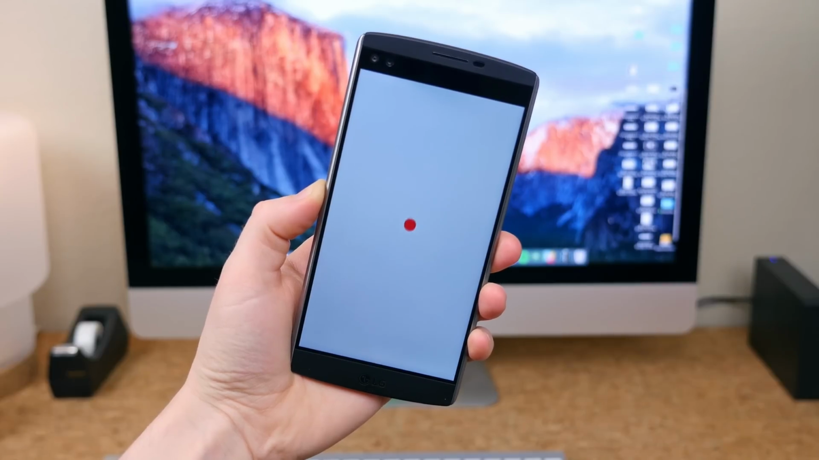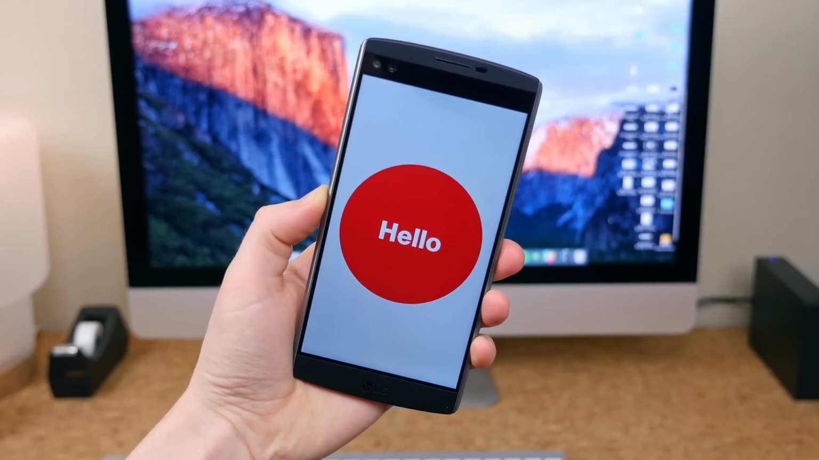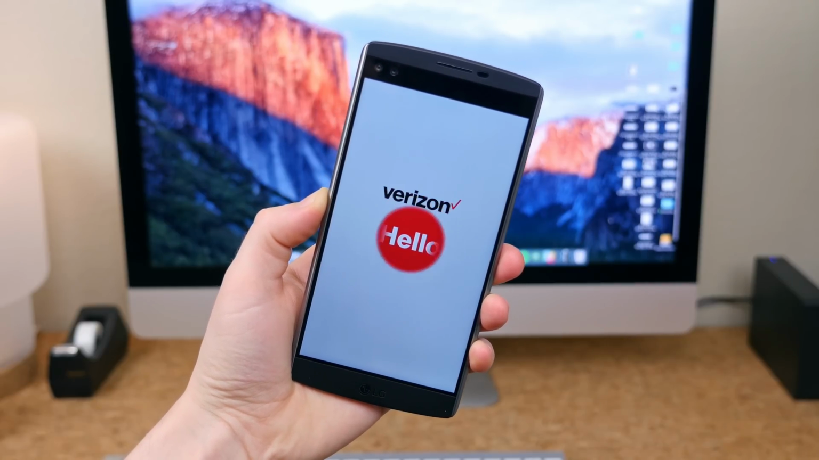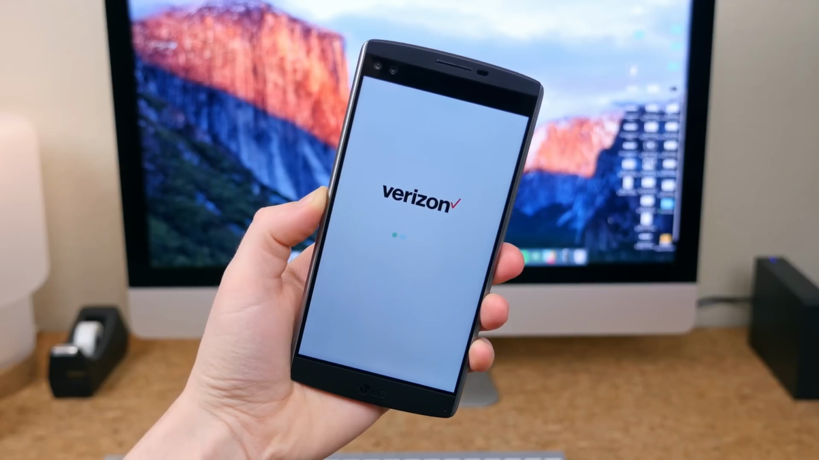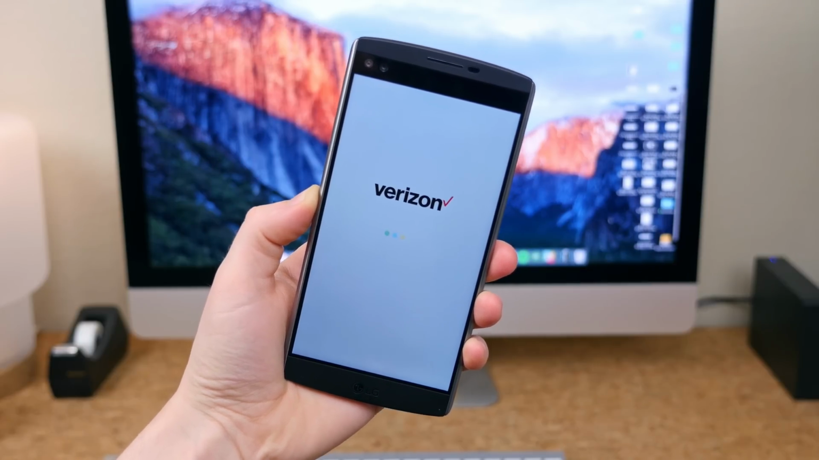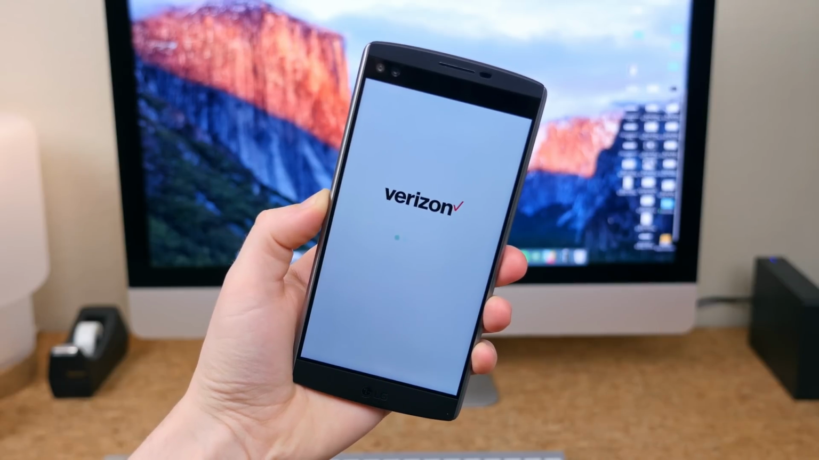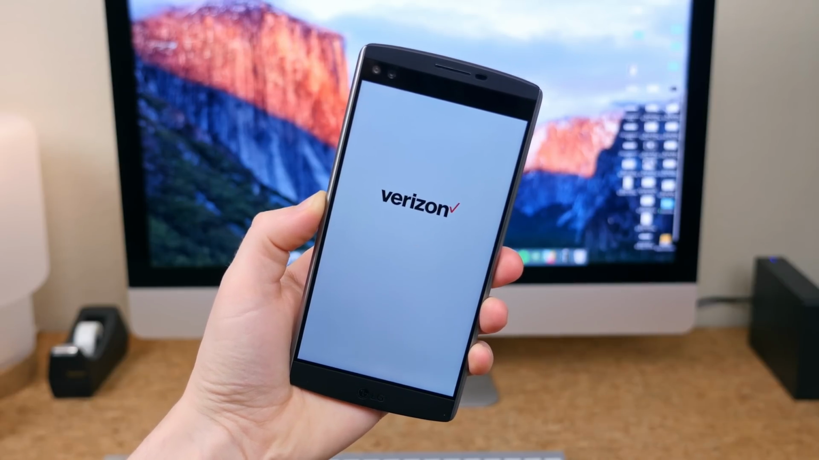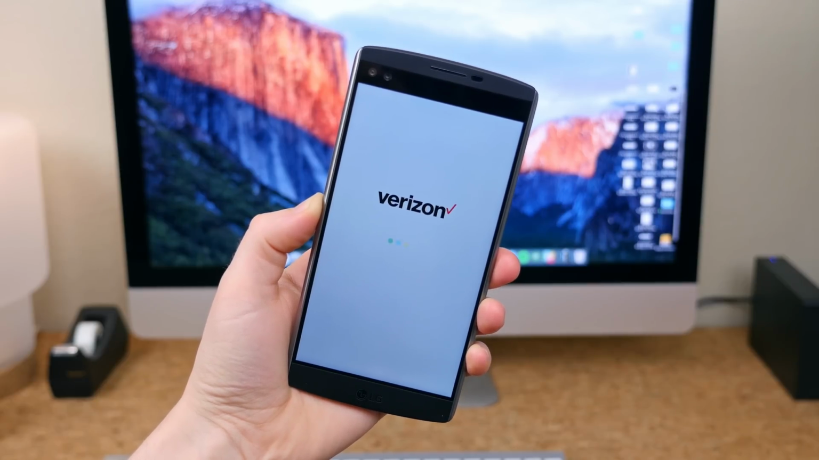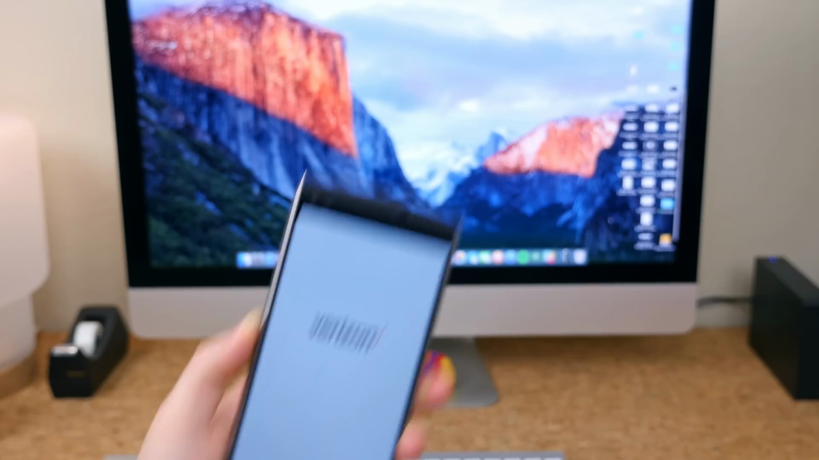The one thing that I noticed different initially was actually the startup animation, which welcomes you with hello, and then the new Verizon logo, which is not the most aesthetically pleasing logo in my opinion, but maybe I'm in the minority. That's really all that is different. Overall, the aesthetics, the appearance is pretty much identical to Android Lollipop.